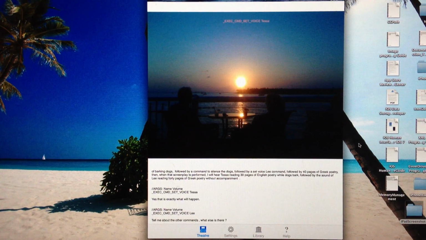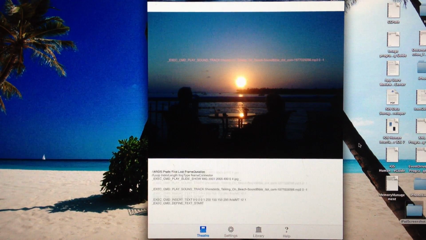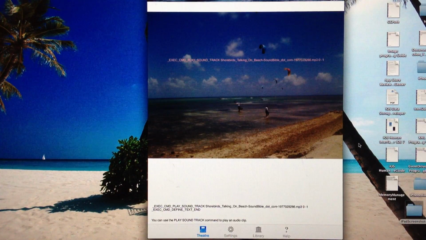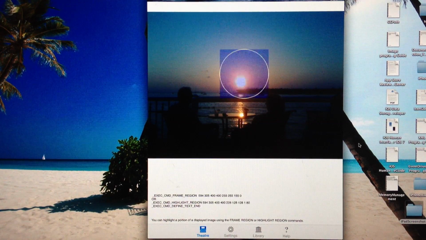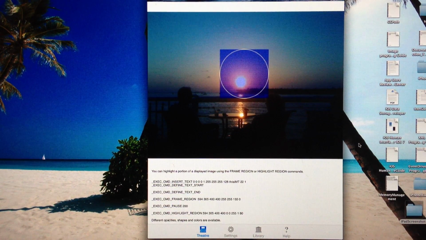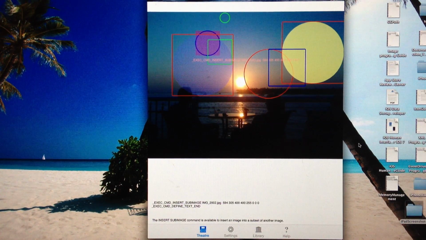Tell me about the other commands. What else is there? The play slideshow command will display a sequence of images. You can use the play soundtrack command to play an audio clip. You can highlight a portion of a displayed image using the frame region or highlight region commands. Different opacities, shapes and colors are available. The insert subimage command is available to insert an image into a subset of another image.